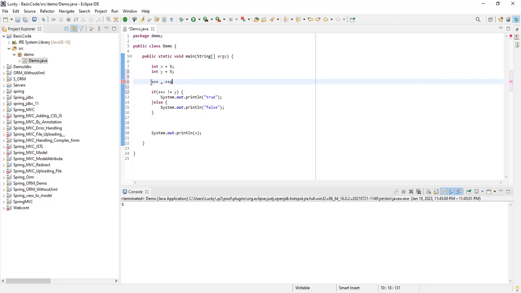So pre and post matter in conditions, correct. Otherwise, both have the same meaning. You can use this or this. But in your condition, you have to see. Tomorrow I will explain the for loop to you. In a for loop, we use post.